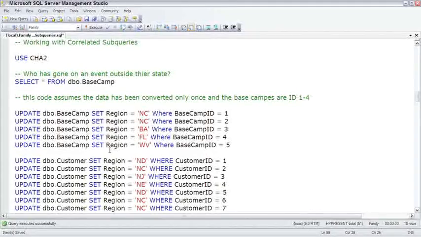So far, every subquery we've seen has been a simple subquery, meaning they can execute by itself. But there are also correlated subqueries. Correlated meaning that the subquery is correlated or dependent upon or refers to some kind of data or column in the outer query. So to set this up, let's switch over to CHA2.